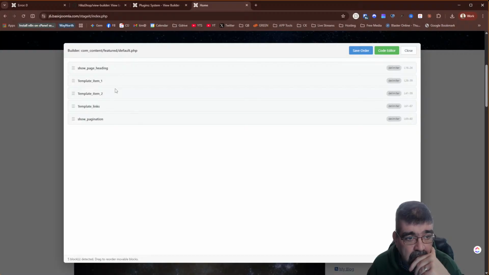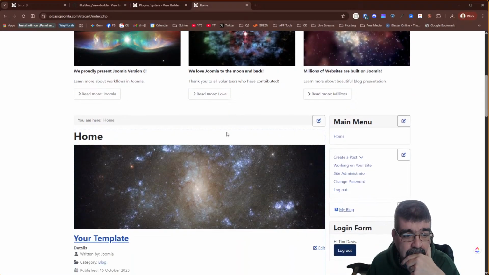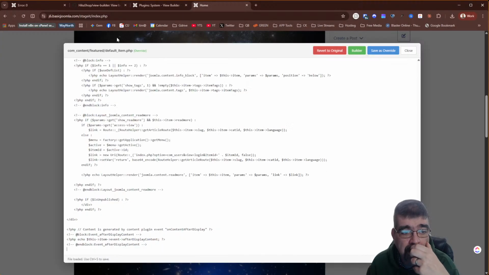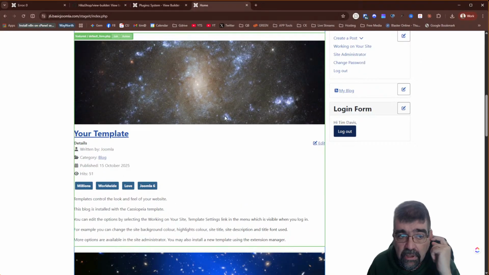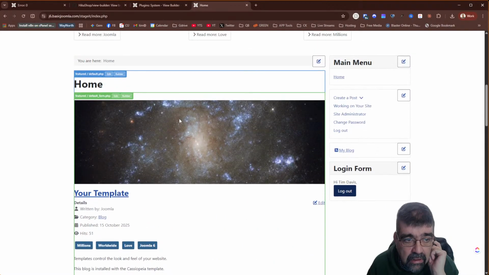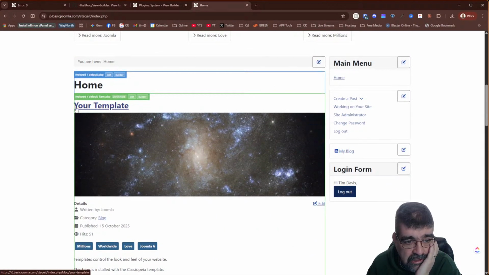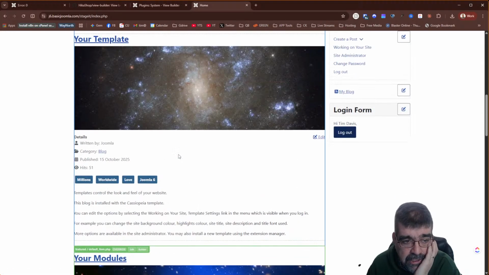We go to Builder, page heading, template item 1, template item 2, template links, show pagination. Or we can go down here to this layout here and we go edit. Oh, sorry. Builder. And here's everything that's showing up, repeating over and over again: not published yet, expired, content, intro image, and you can move these around. If you want the intro image to show after the title, we save order and we close. And now I think we have to refresh the page. Yeah, now we have the title and the image. Great, all the way down.